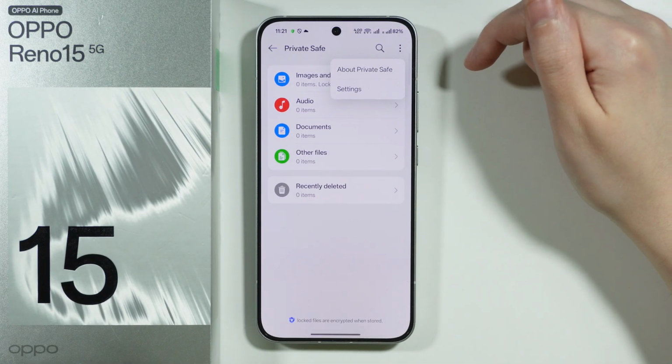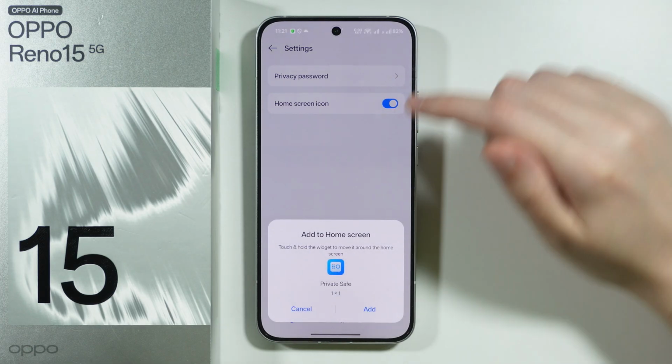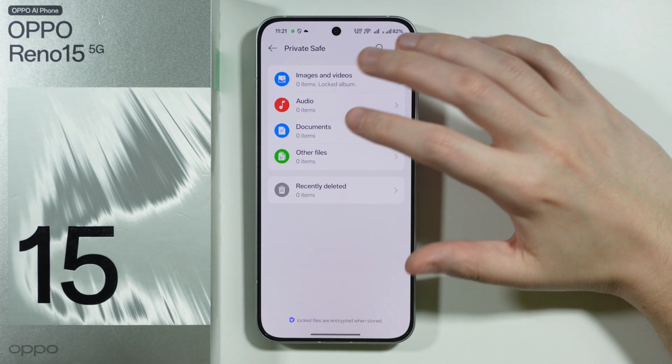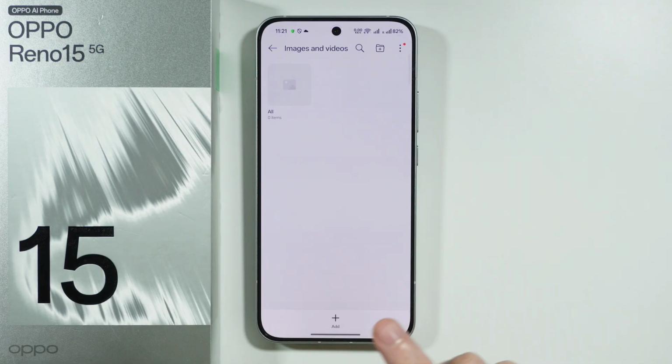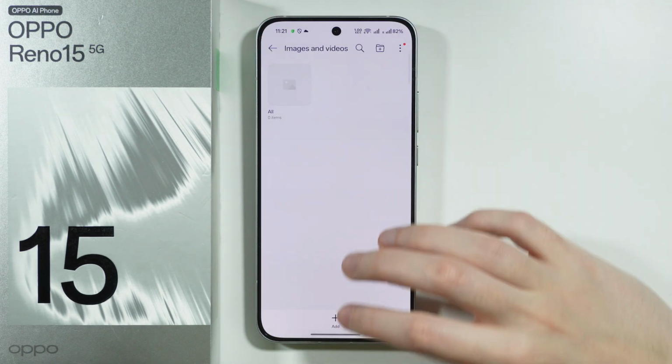You can tap on these three dots in the upper right corner and open Settings in order to, let's say, create the home screen icon so that you can access private safe in a much easier way. If you go into any of these categories, then you can also find the Add option at the bottom of the screen, so you can choose whatever you want to hide.